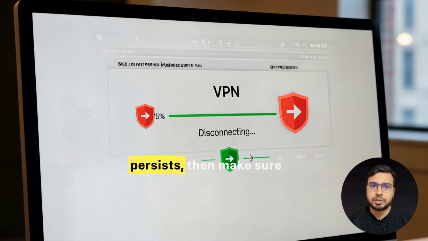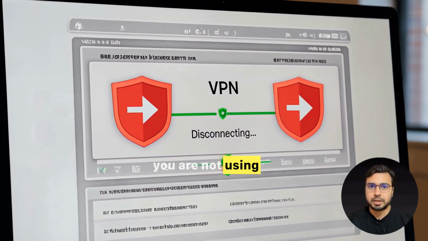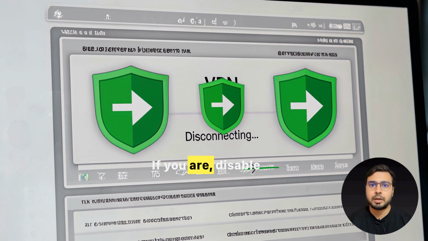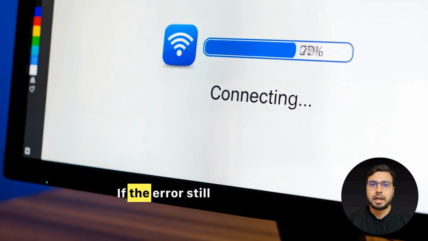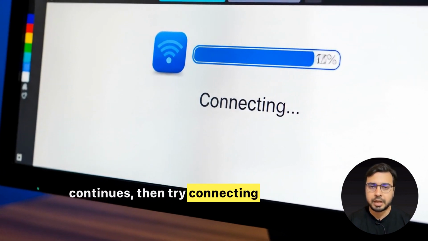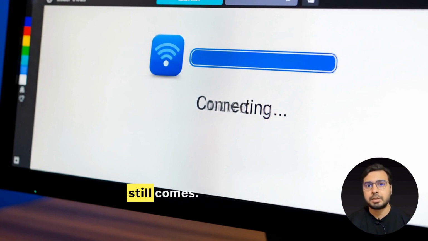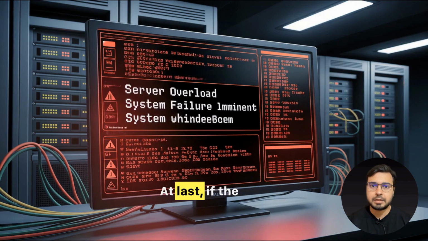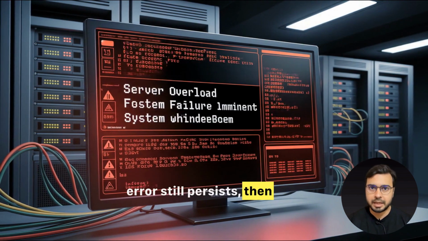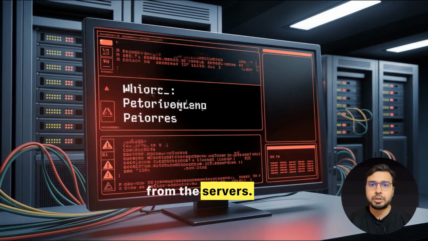If the error still persists, then make sure you are not using a VPN. If you are, disable it and check if this helps with the error. If the error still continues, then try connecting to a different Wi-Fi or mobile hotspot and see if the error still comes. At last, if the error still persists, then it is probably coming from the servers.